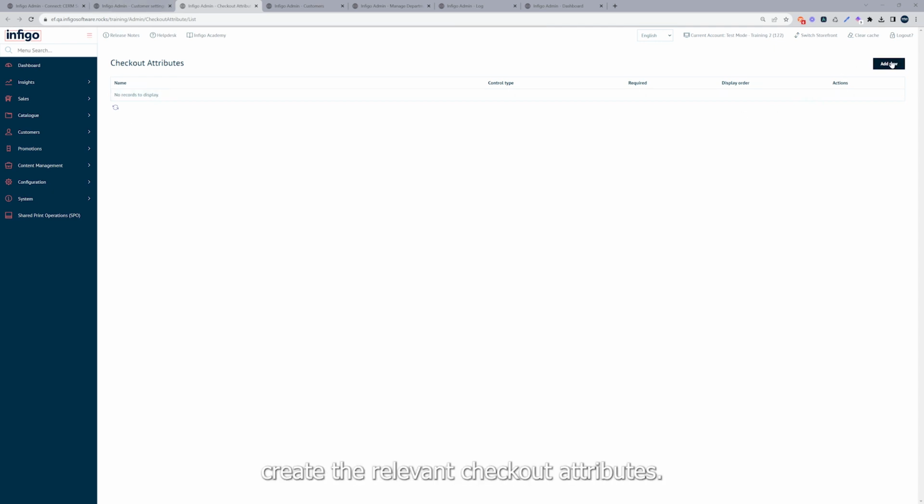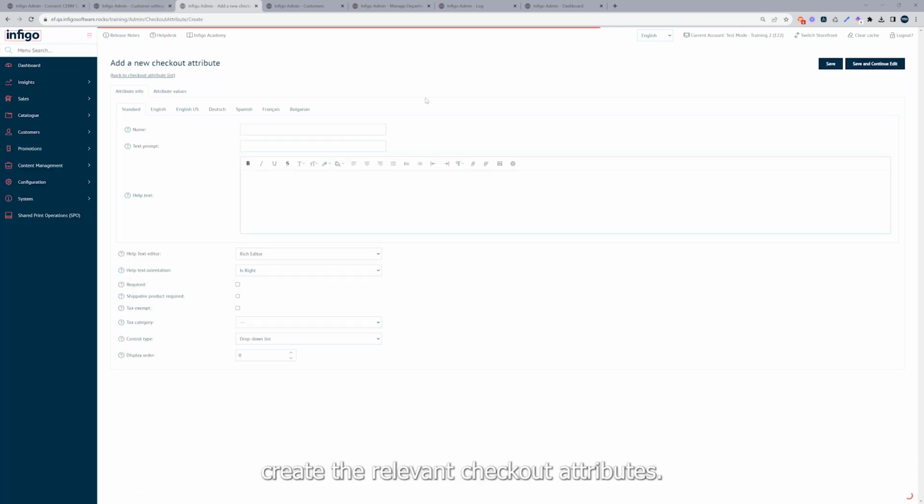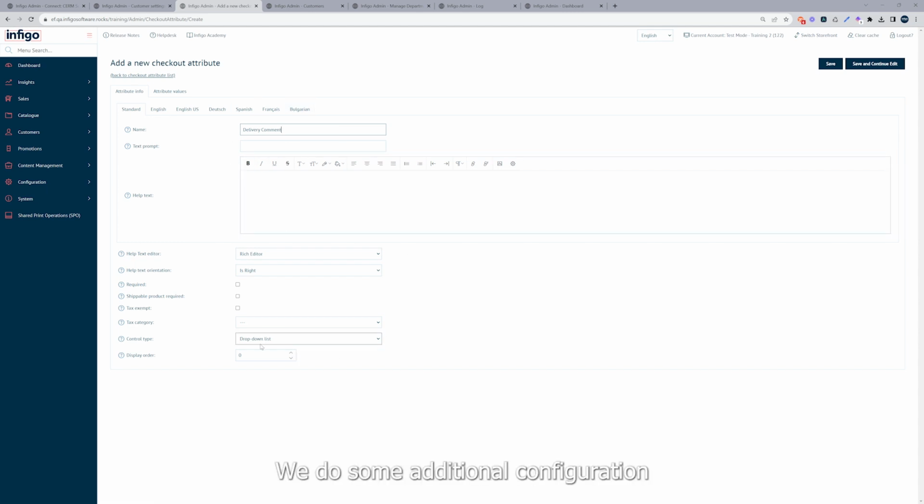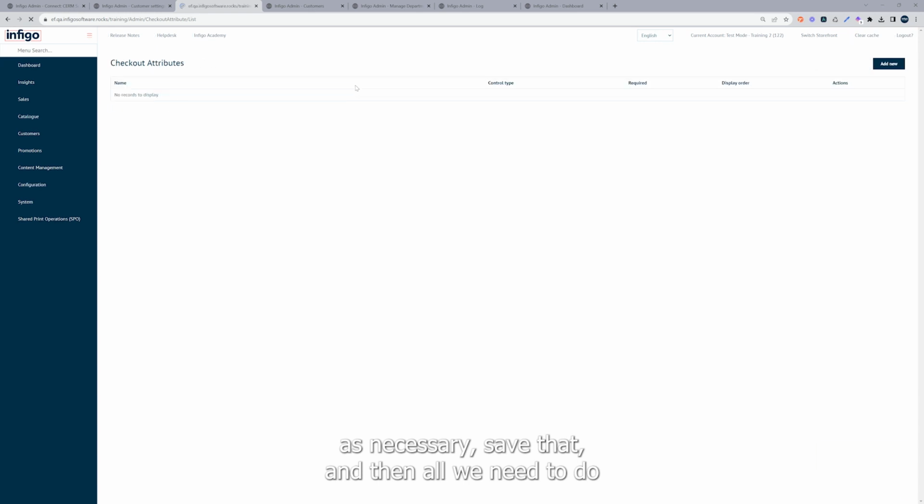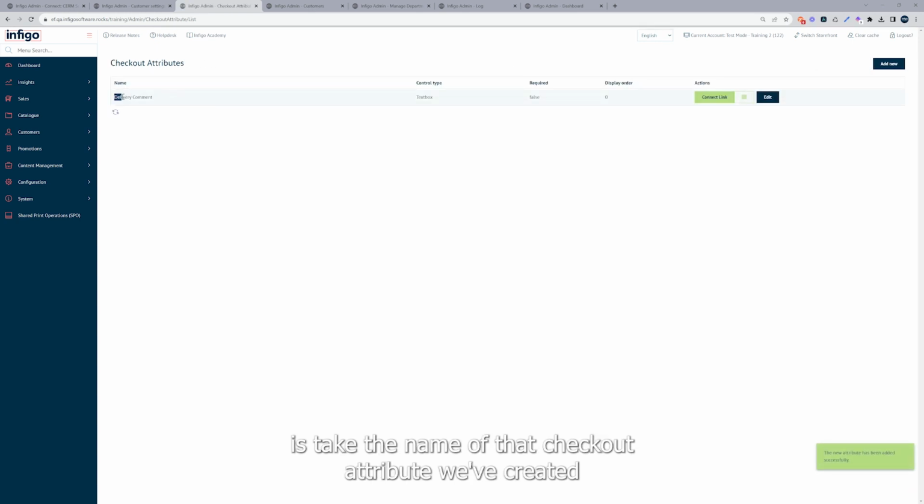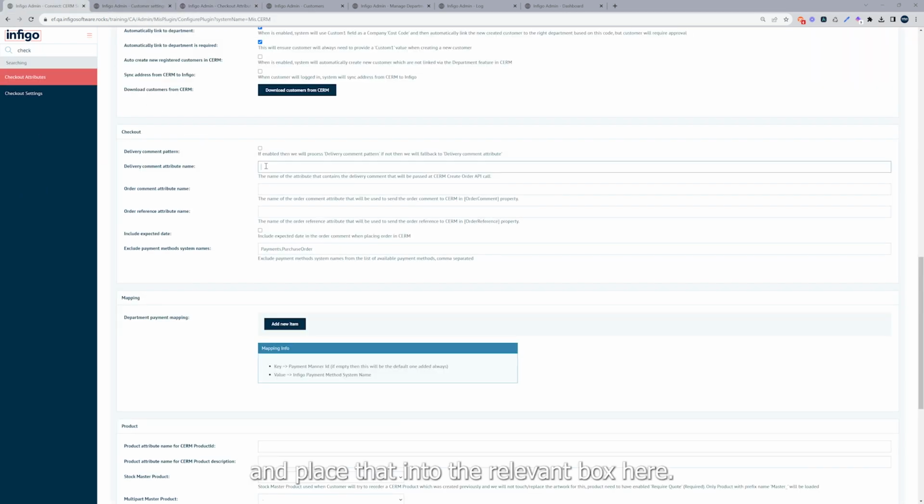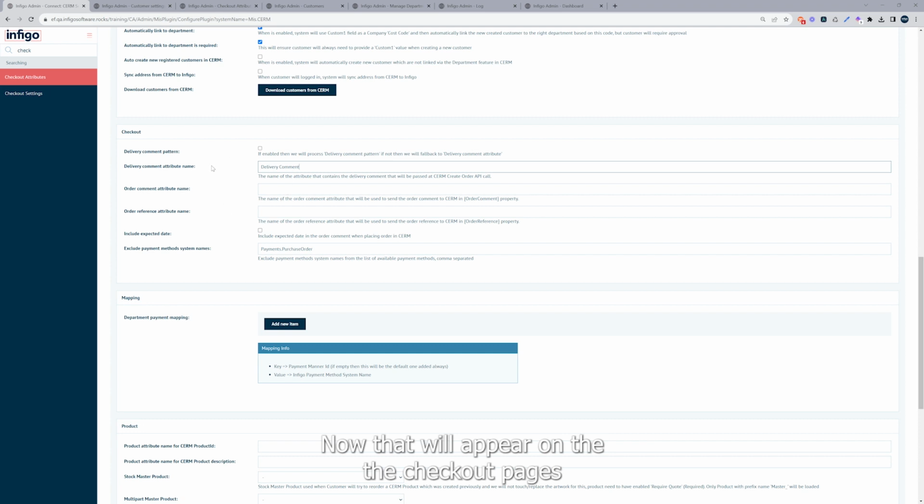And all we need to do is create the relevant checkout attributes. We do some additional configuration as necessary. Save that. And then all we need to do is take the name of that checkout attribute that we've created and place that into the relevant box here. Now that will appear on the checkout pages as your customer is going through the checkout process of their order. And if populated into here, that information will be passed into CERM.